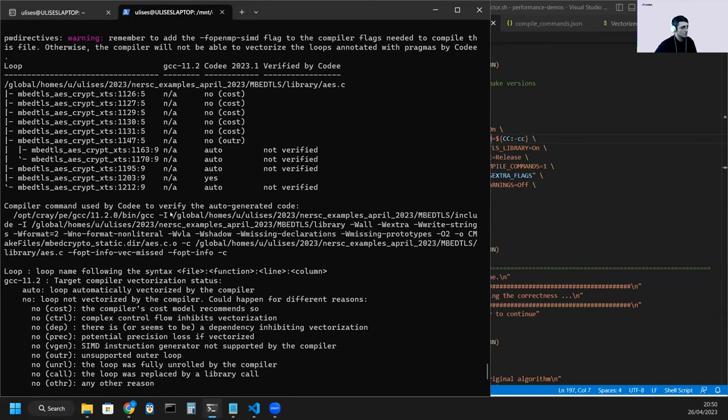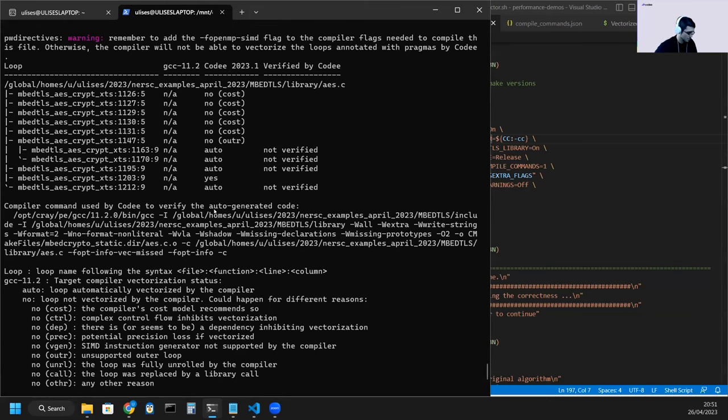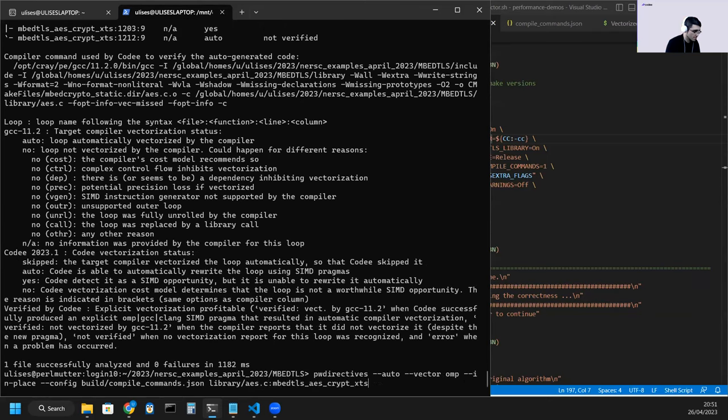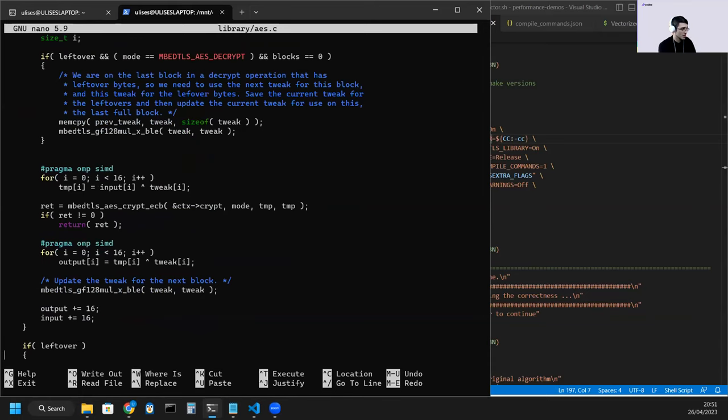This is the output of PW directives auto. The first column is the report of GCC 11, that is our target compiler that we selected with the configuration wizard. It's telling us that GCC did not automatically vectorize any of the loops of this function, but Codee could do it for us for four of them. This auto label means that Codee automatically inserted OpenMP pragmas. And if we look at the code, we see that the pragmas are here again because PW directives inserted them.